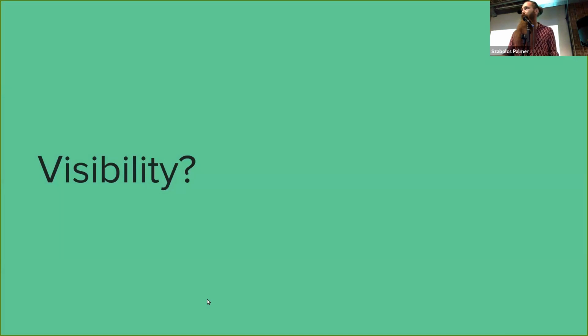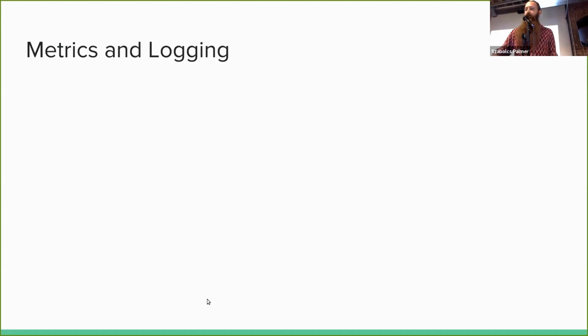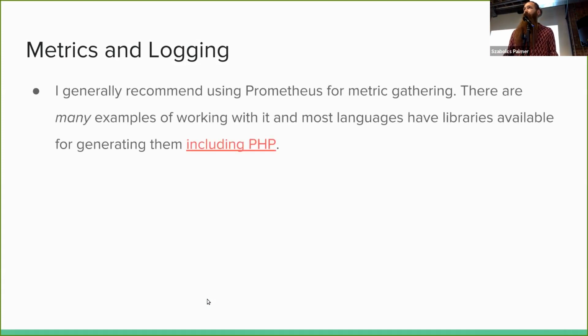So once everything's running, we've got a deployment process, we've got new features. Now we need to get some visibility into how things are actually going in there. So that leads us to metrics and logging. Usually I would recommend for a Kubernetes world to use Prometheus as the metrics gatherer. It handles most of the Kubernetes ecosystem natively or with a minimal amount of effort to configure.